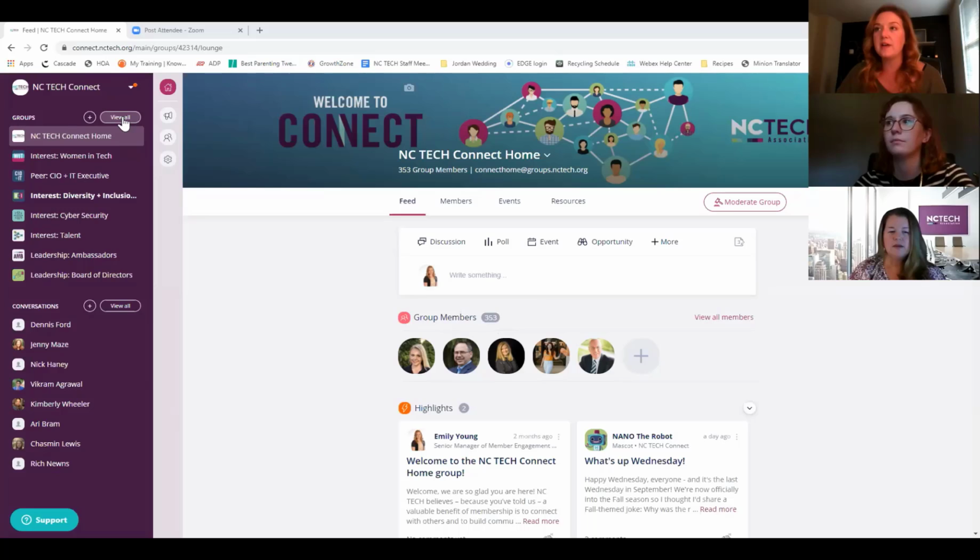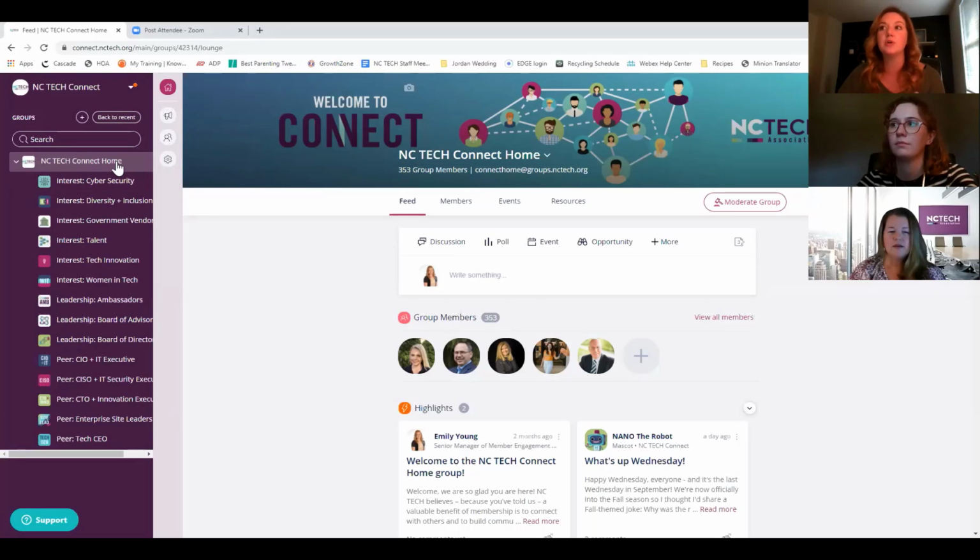And then over here on the left-hand side, under that main home group, you'll find different groups, subgroups, that you can join based on interest. If you're part of one of our leadership groups, or if you would fall under one of our peer network executive network groups, I'll touch on those in just a little bit here.